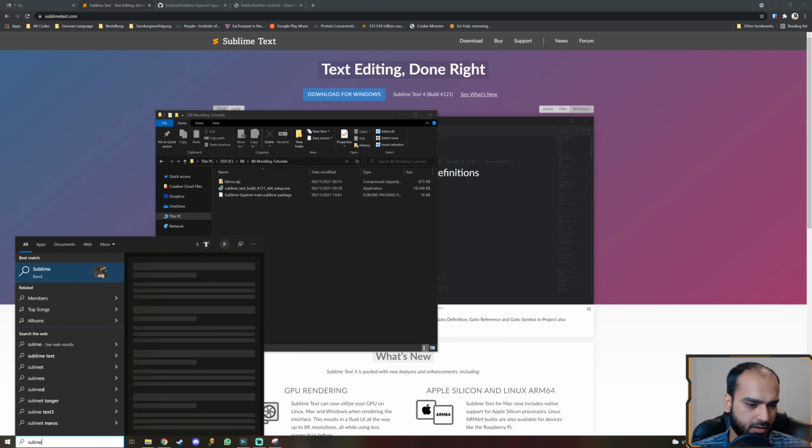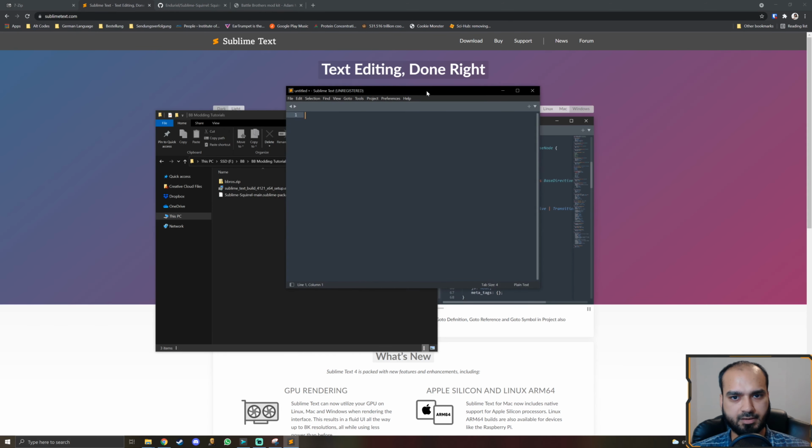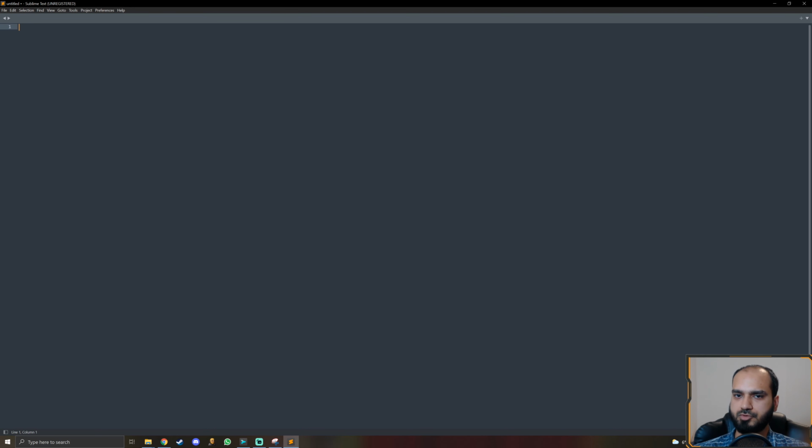So go to your start menu, type Sublime Text, and start up the software, and there it is. Pretty slick, smooth, simple interface, and quite fast, as you will see later on. Okay, so this is how it looks. Now we're going to set it up for Battle Brothers.